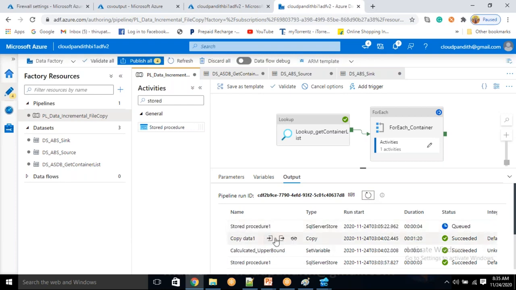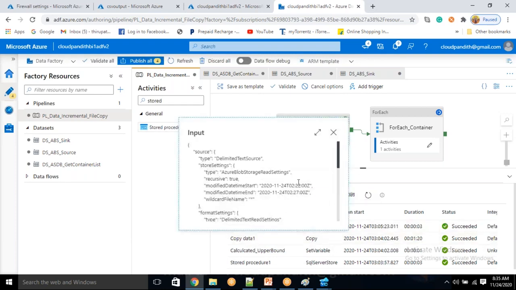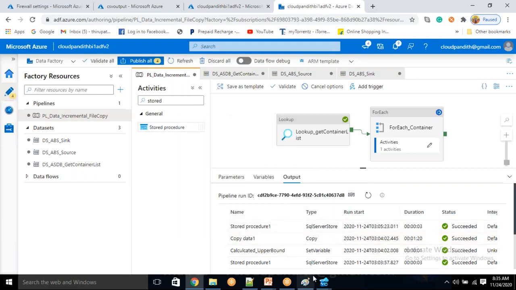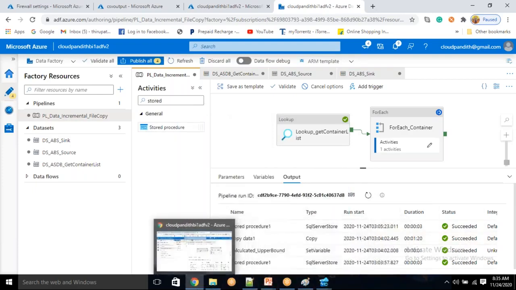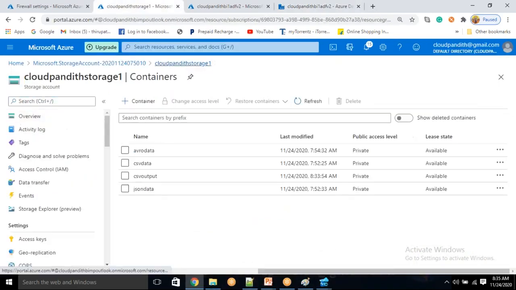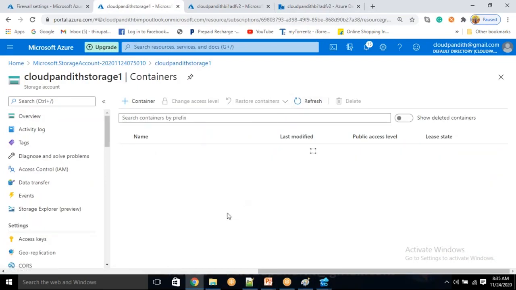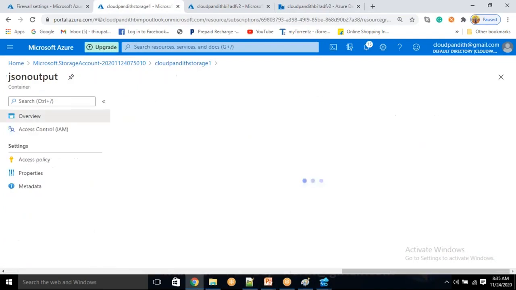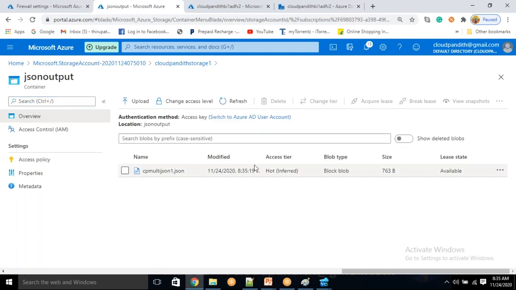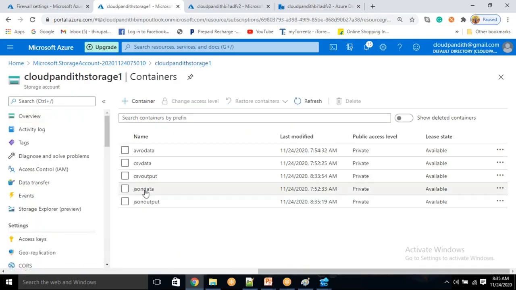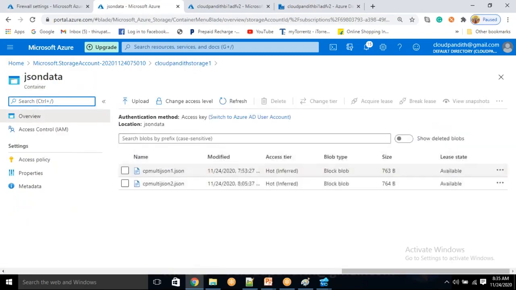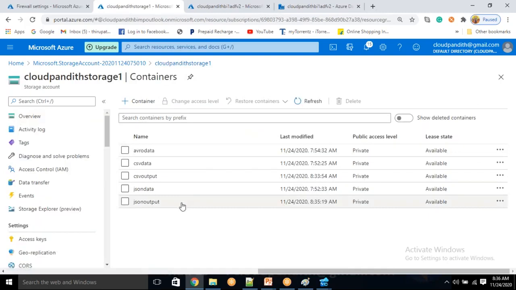Copy activity succeeded. For which table is this? The table details are not here. Let's go to your output. I think it's for JSON output. Let's refresh. So in this, we got the JSON output. In the JSON output also, we are going to get only one file. See, we got this CP multi JSON 1.json. Why? Because this is the first file we uploaded into the JSON data folder. See 753. This is also between 752 and 757. That's why this file also came to your JSON output.